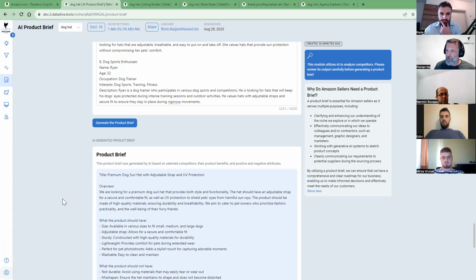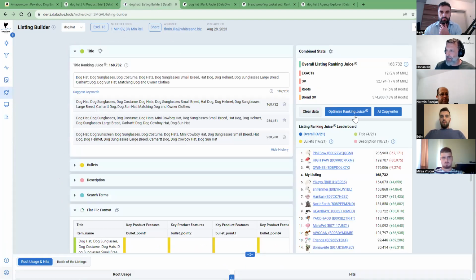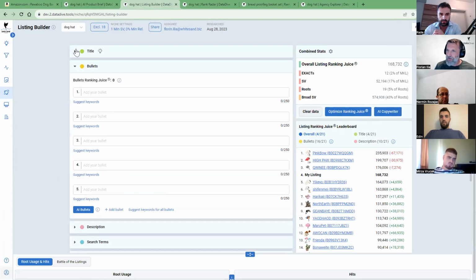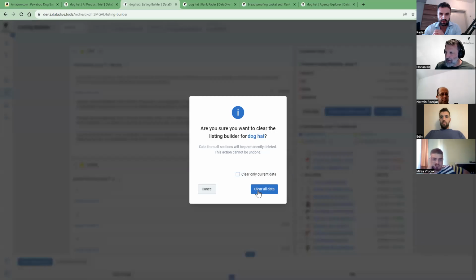Okay, so this was a product brief. Let me show you another AI feature. It's also in beta right now. It's called the AI copywriter. It's this button here, plus a number of other buttons around the UI. So let me start by clearing the data now.